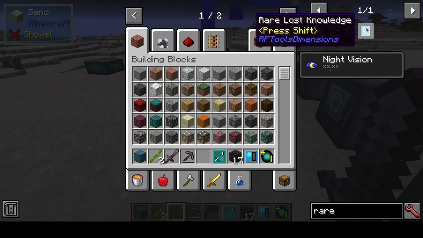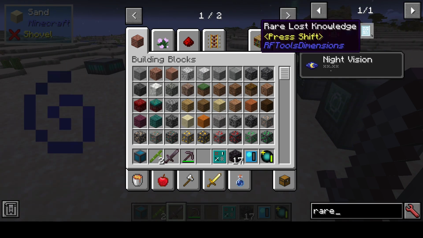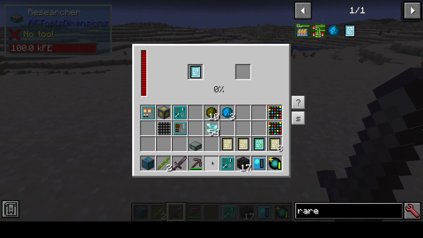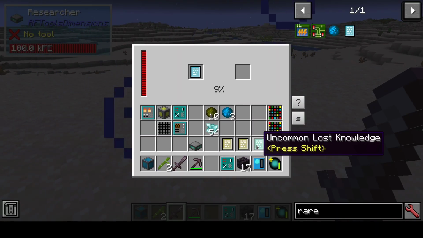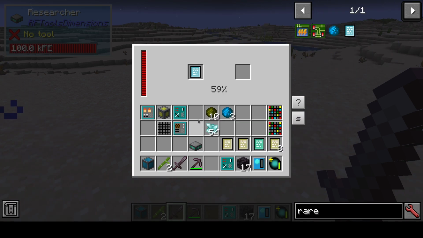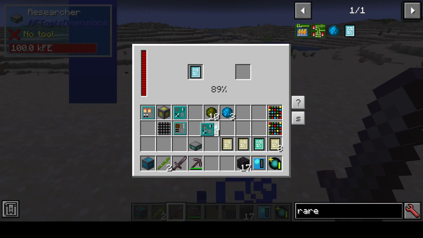So there's also rare lost knowledge. Let's put one of those in and research just to see what you get. So these lost knowledge, you can find them in dimensions, but also you can get them as loot from Enderman. So that's another source. Also, Enderman can also drop dimlets, but that's rare. You have to be very lucky for that.